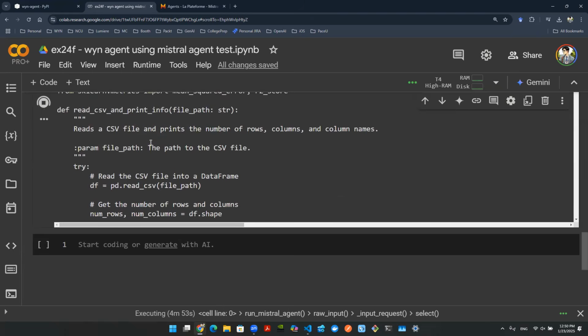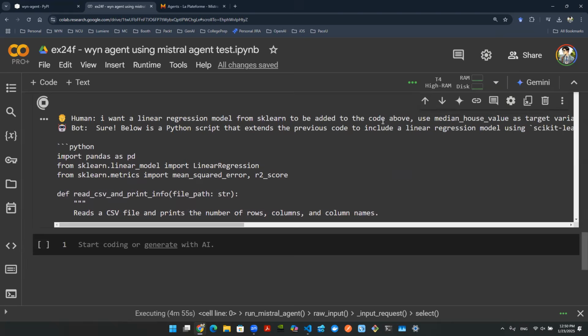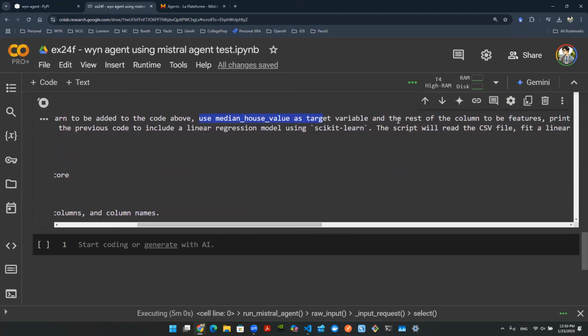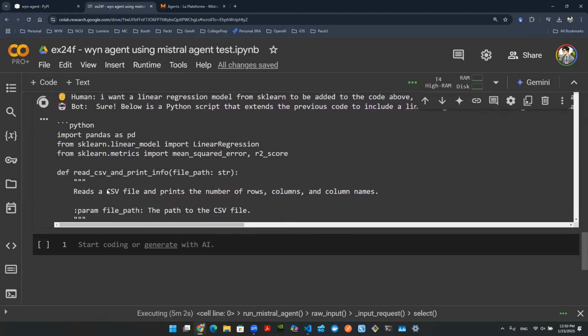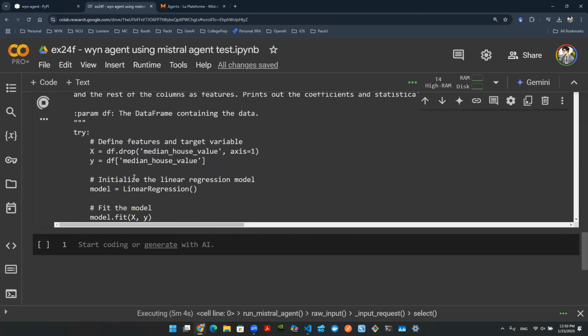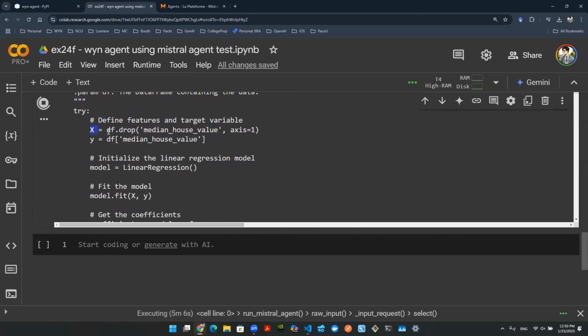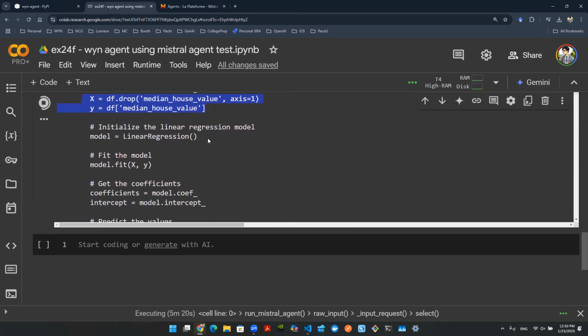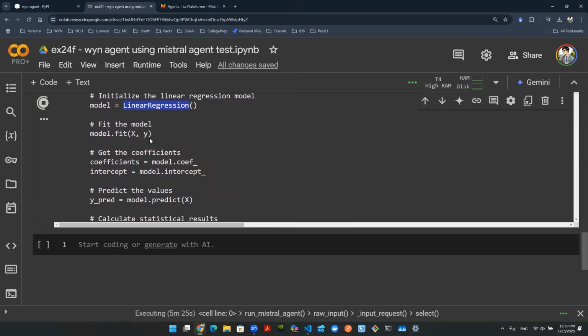Now, what I actually said in the prompt was to use the median housing value as a target variable and the rest of the columns to be features. Now, it actually is able to figure out to set x to be basically the entire data frame, except for the median housing value, and then y to be exactly the column of median housing value. So once you have x and y, the rest should be easy, right? You import the scikit-learn linear regression, and then you can fit the model.